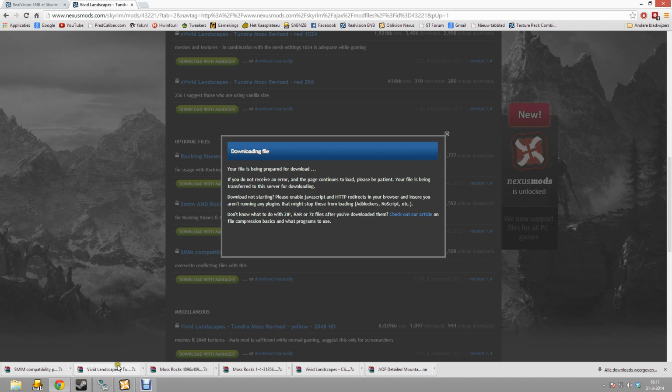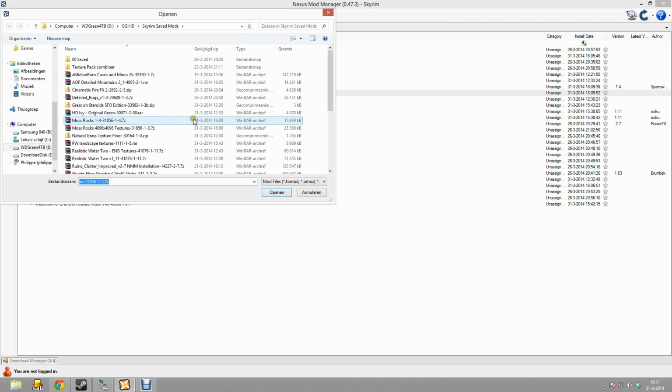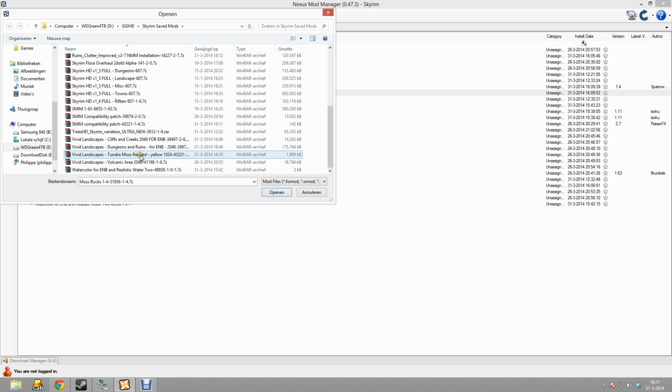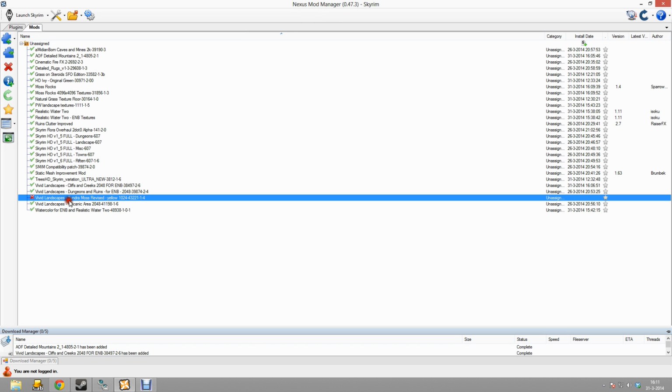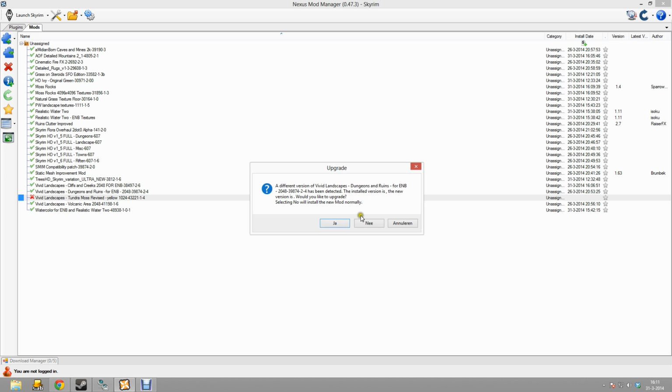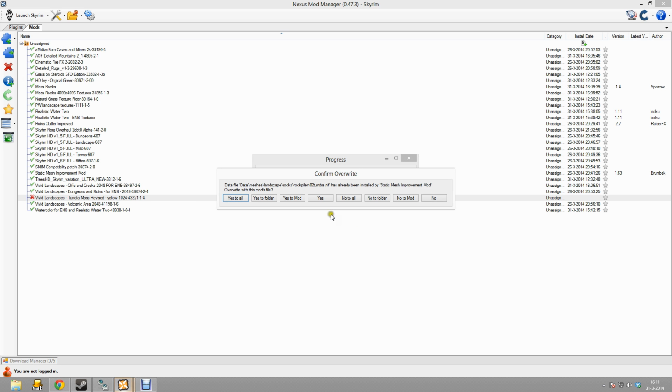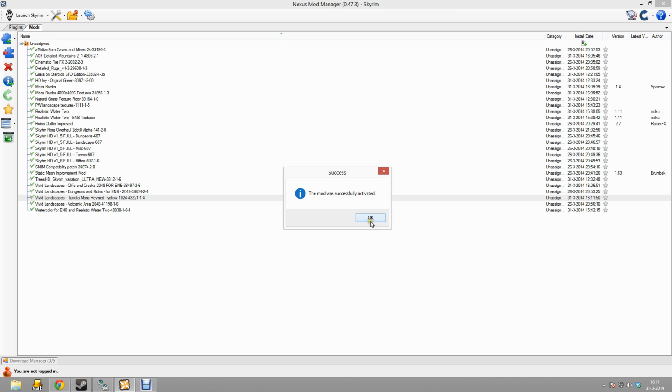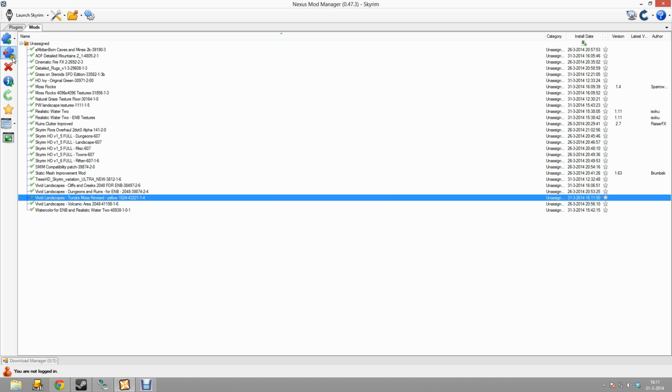So first, let's open up Tundra Moss Revised. Click on Add Mod from File. Vivid Landscapes Tundra Moss Revised, yellow, and activate the mod. Select No to install it normally, and Yes to all to overwrite all the files.